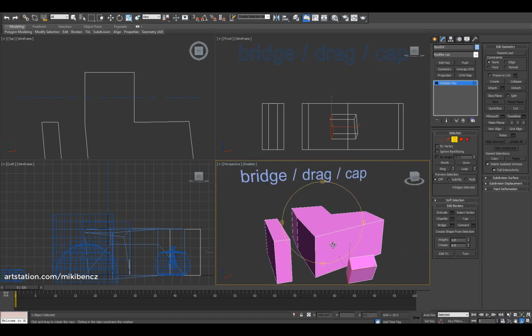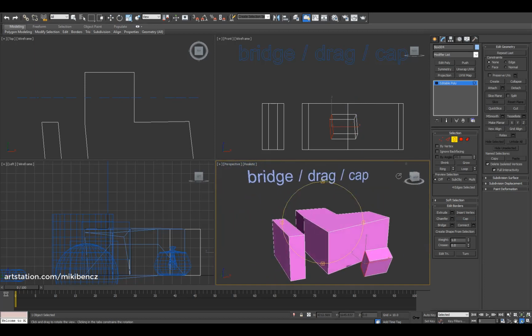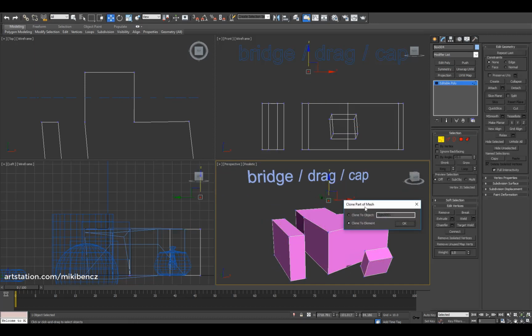So basically this is it. You can drag vertices also, but it doesn't make much sense. Nobody uses this, or at least I don't. But you can experiment with all of these things.